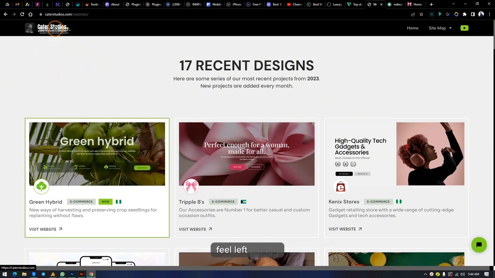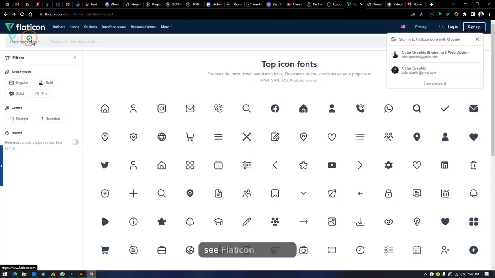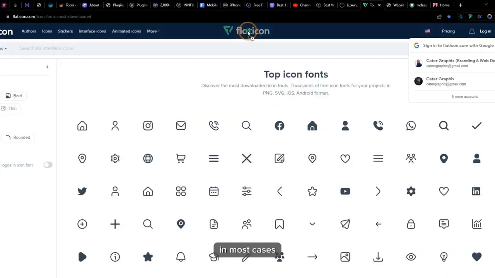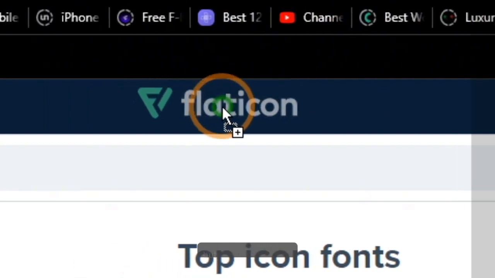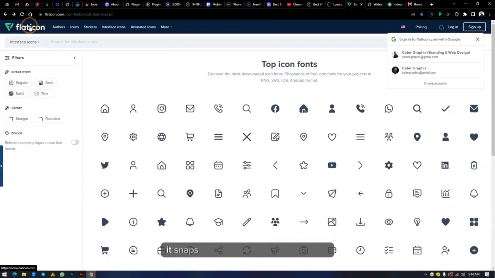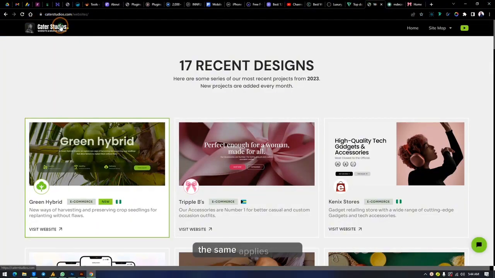Now, like I said earlier, the logo formats are two. Number one is the horizontal, which is what we can find here, and I think we can also find that here. See Flaticon, their logo. We can drag it out. You can actually drag out a logo in most cases. As you can see, I'm dragging it around now, but when you leave it, it snaps back to where it's coming from. The same applies to this. See, as I drag around Kata Studios and leave it, it snaps back.